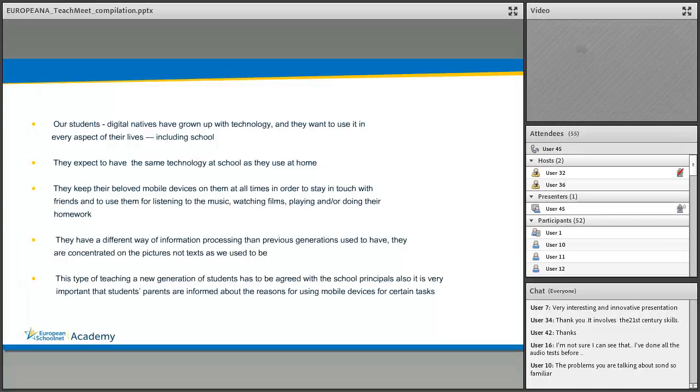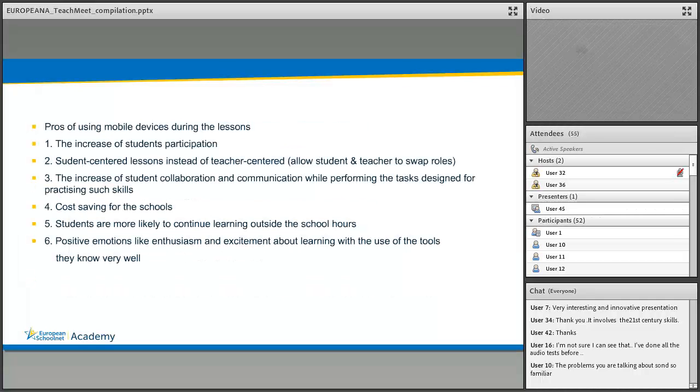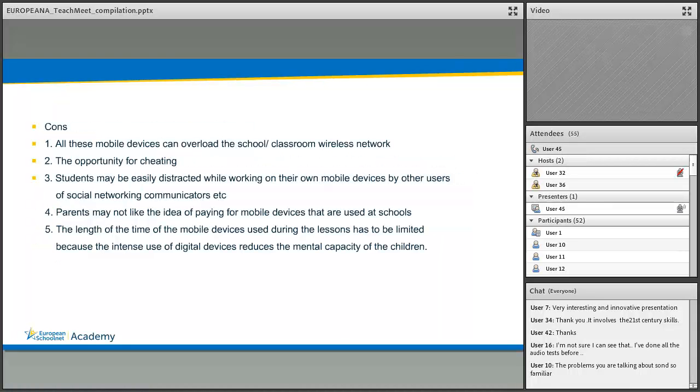So if we implement mobile devices, they will use something they like and they will be motivated to do the task given. There are also disadvantages, but the most important is, I think, having it well discussed with school headmasters and the parents, because there is a tendency of not allowing the use of mobile phones at school. So if we decide to do it, we have to prepare the students and the parents, and it has to be agreed with our headmasters at school.